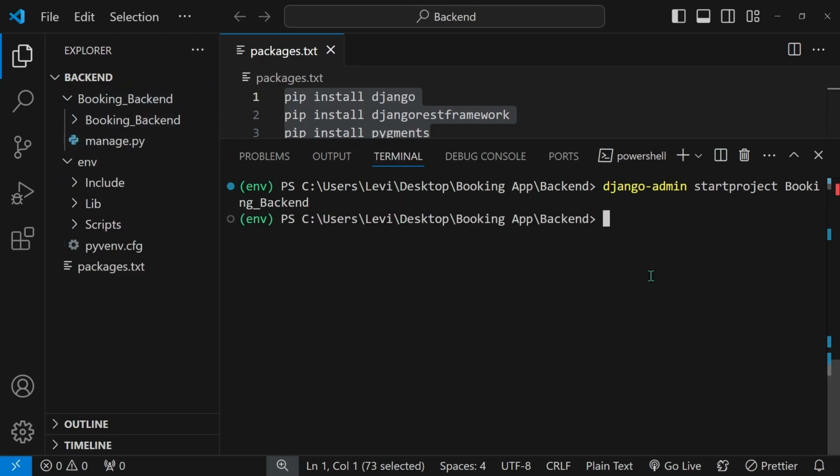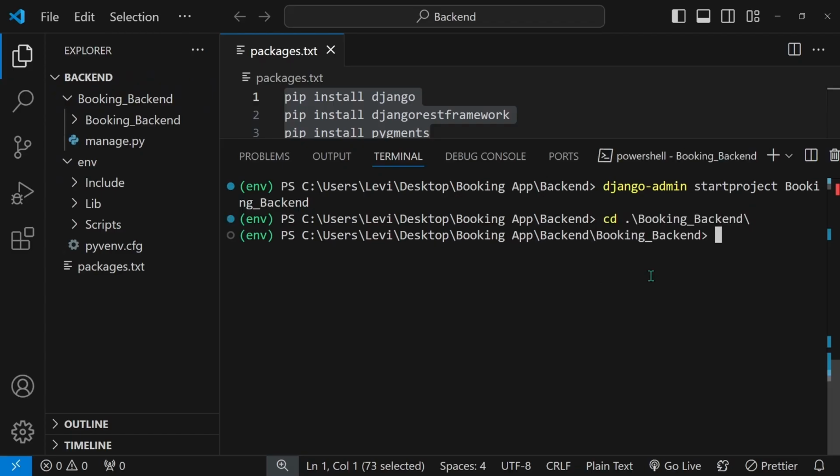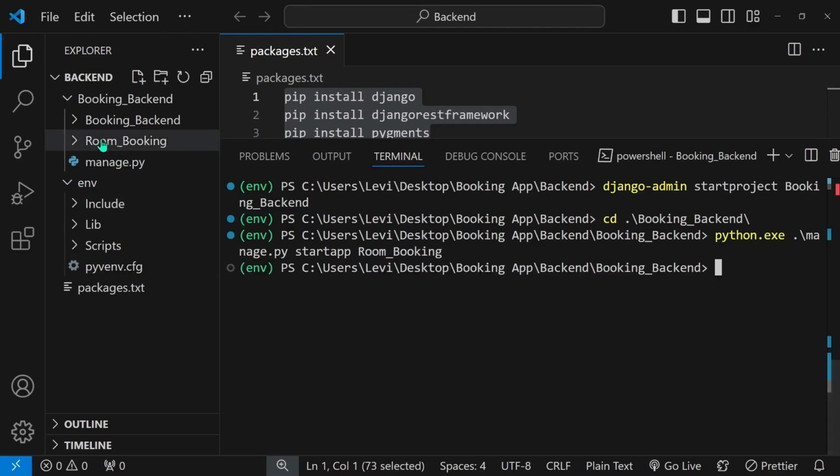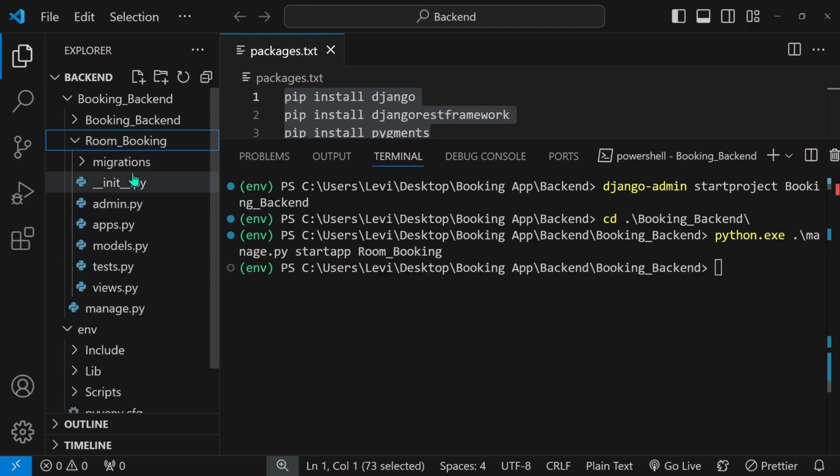Now what I'll be doing is changing directory into our booking backend. And after that, I'll be creating another app. This will be our room booking app. So python manage.py startapp, and I call it roombooking. If you look at this side, we have our app created. This is where we'll be spending most of our time.